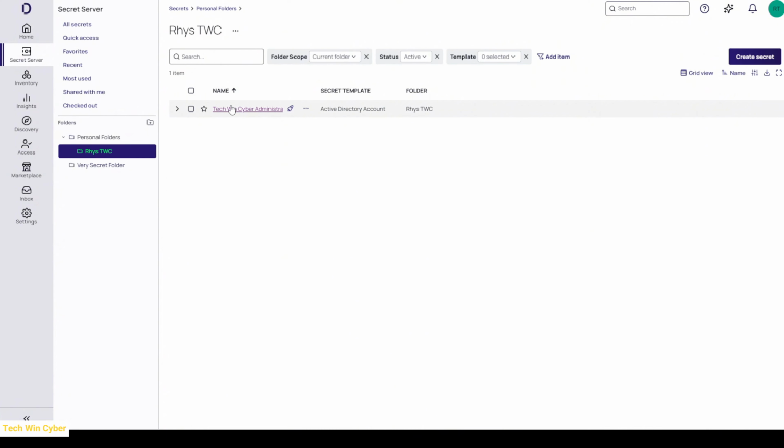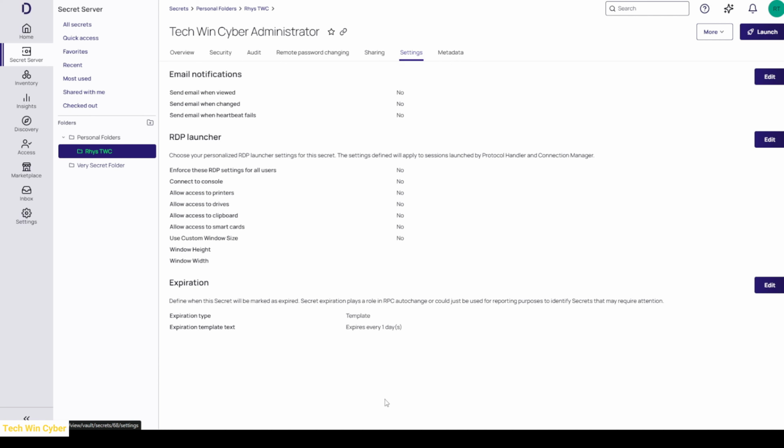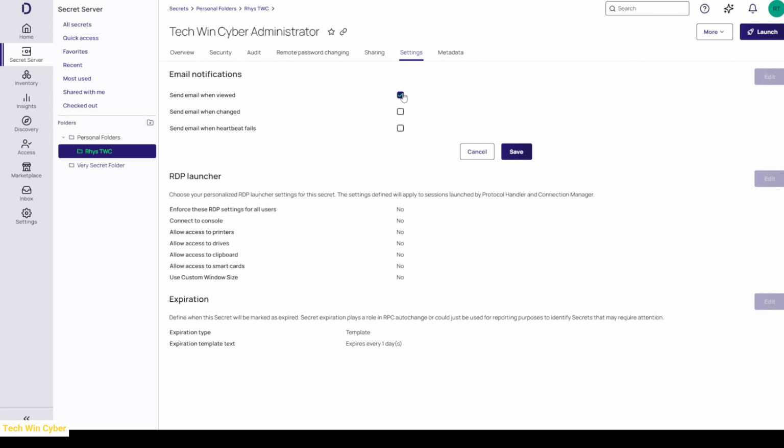If I just jump back into our secret over here, and we go to settings, you'll see that there's a bunch of settings in here that we can change. Now, the email notifications is a bit of a funny one. The email notification will only be enabled for the actual person who comes in here and checks the box. So if I do it in this account that I'm logged into, I will get an email when this secret is viewed or changed if I select these toggles. So there's no way to centralize sending this to an actual inbox at the moment or a mailbox. You'll have to go in here and enable these settings yourself.